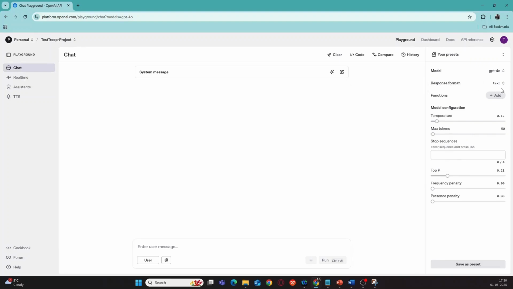It is also asking what kind of response format you are expecting. You can have text, a JSON object, or a JSON schema. For the time being, I will be using text. Then you will have a lot of model configuration parameters, like temperature, tokens, top P, frequency penalty, and presence penalty. Now let us try to understand these parameters one by one.